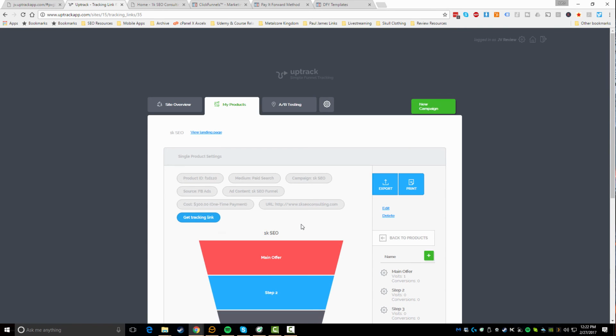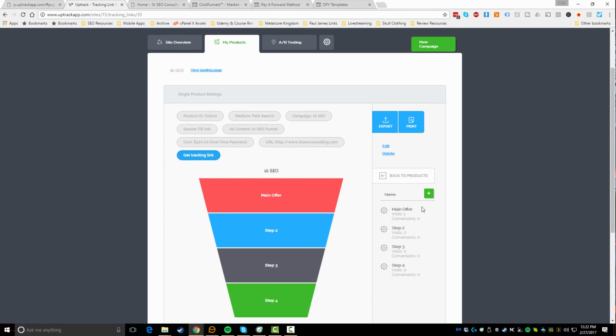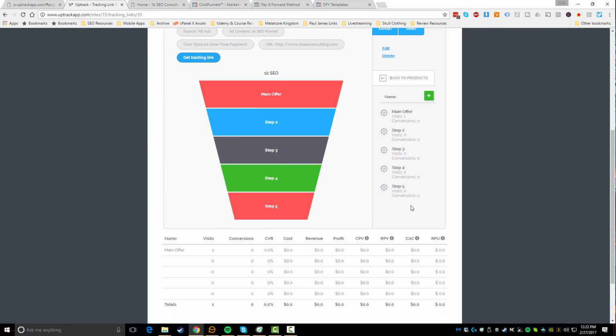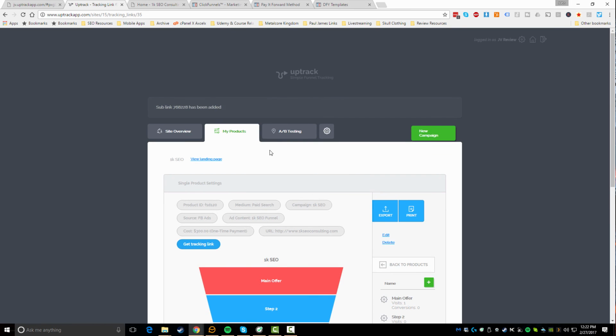I haven't had too many problems. Initially, when I first started testing it for them, I was having some errors, but it looks like they fixed all that. Initially I couldn't add these extra funnel steps here, and now that is working. So they've got this all ready.